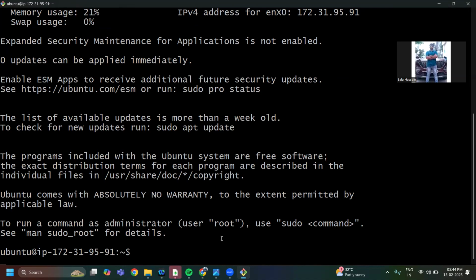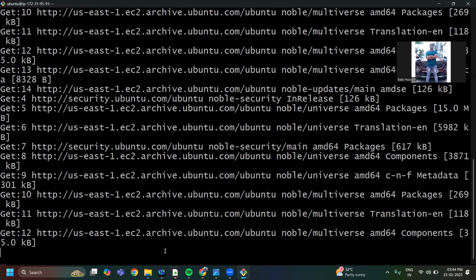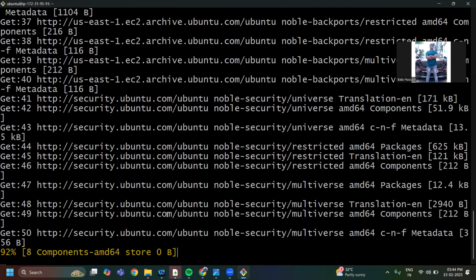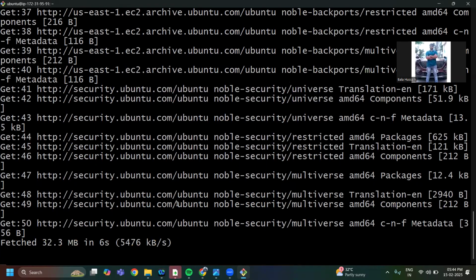Okay, so if you want to go to the root user, then you can type sudo su. Okay, so I'm using my EC2 instance. Whenever you are launching an EC2 instance, use this command: sudo apt-get update. Sudo apt update. It means it will update the packages. Yeah, I think it is updating the packages. A few seconds it will take.